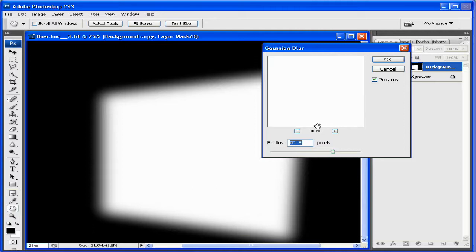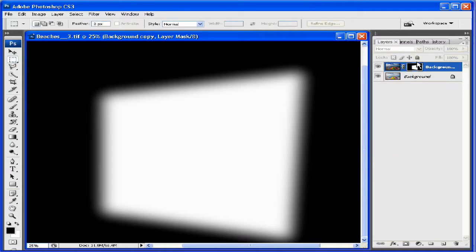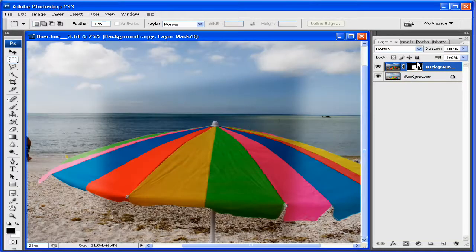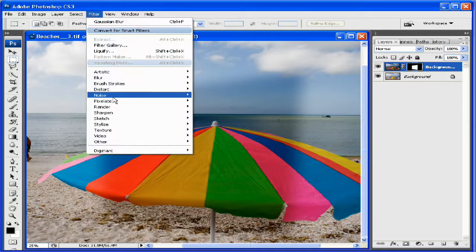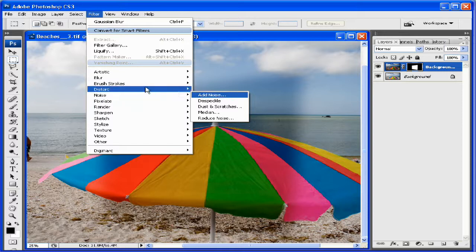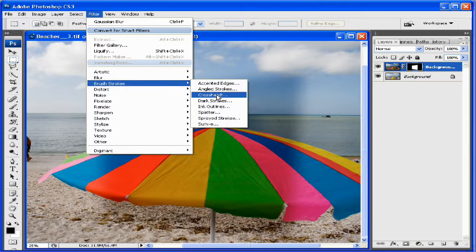So a lot of times I won't even feather a selection. I'll select, create a mask, and then if I need to soften it overall, I'll just do a Gaussian blur on it, and then I'll give that same feather effect. You can see now that the edges got a lot softer there. Again, we can do other effects too. We can add noise. We can do brush strokes around the edges.